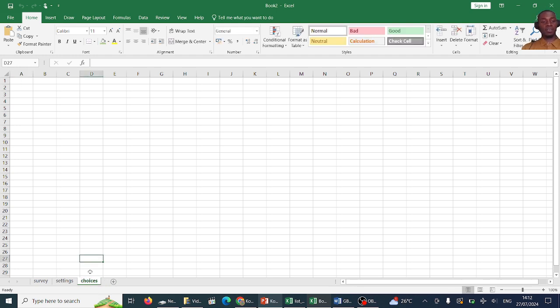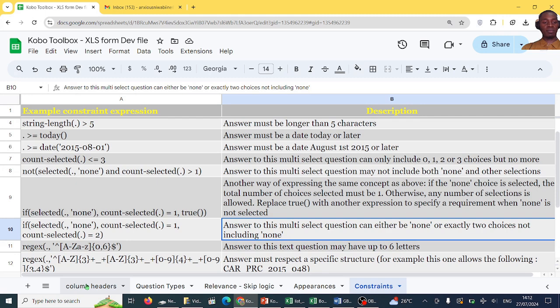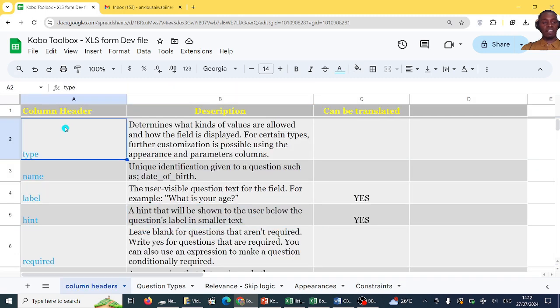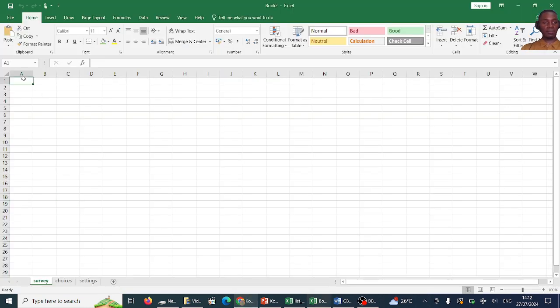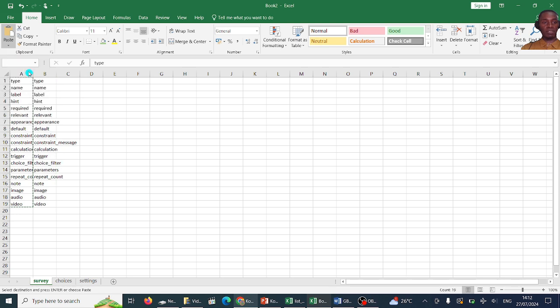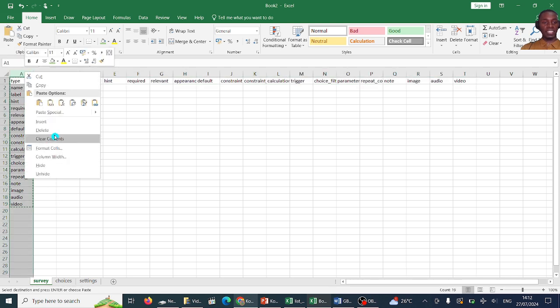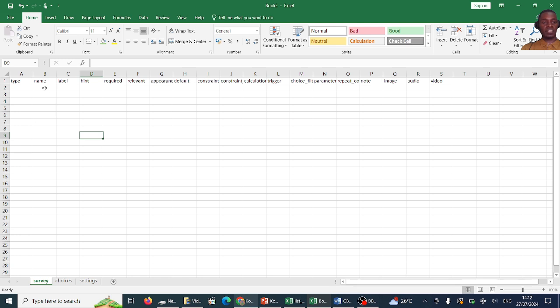Choices, yes, like this. So they are supposed to be like this: survey, choices, and then settings. We already have our column headers, so I can come pick them here. Alright, I come and paste them. I can first have them like this and then transpose them because they are supposed to be column headers. And I get rid of this.